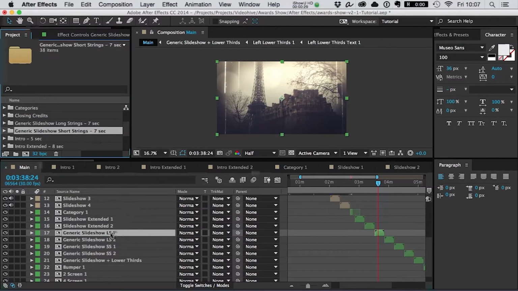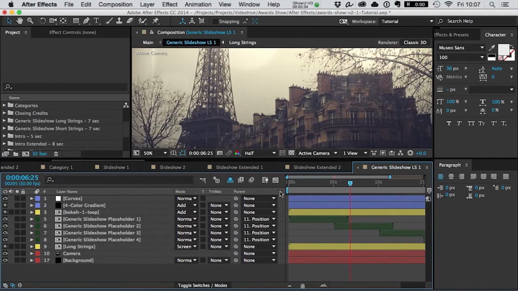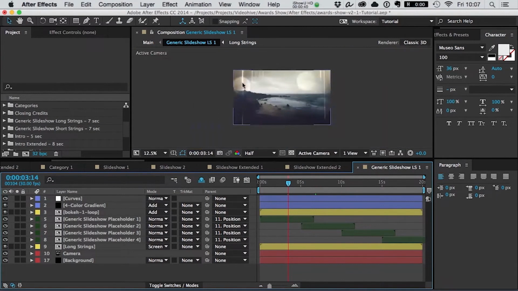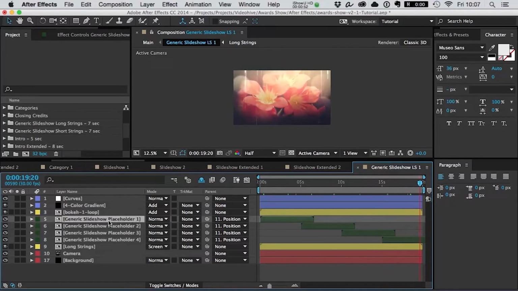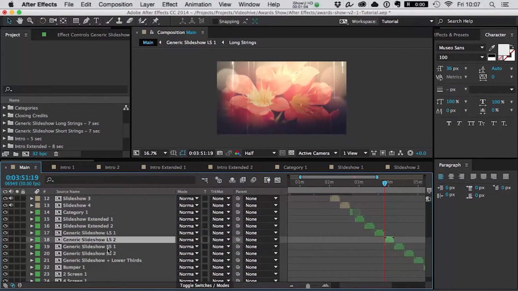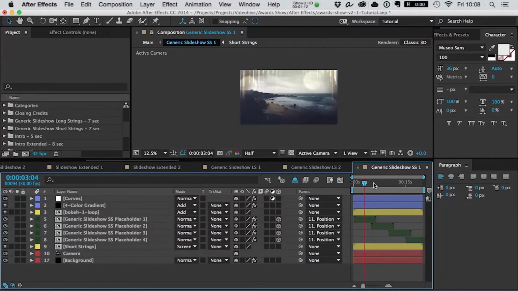If we go into the first long strings version, you can see that, and I'll pull this over, that each one is just a really nice, simple transition from image to image. And all you have to do is just replace these placeholders. Now the short strings, if we go into that, the short strings have just a little bit different look to them.